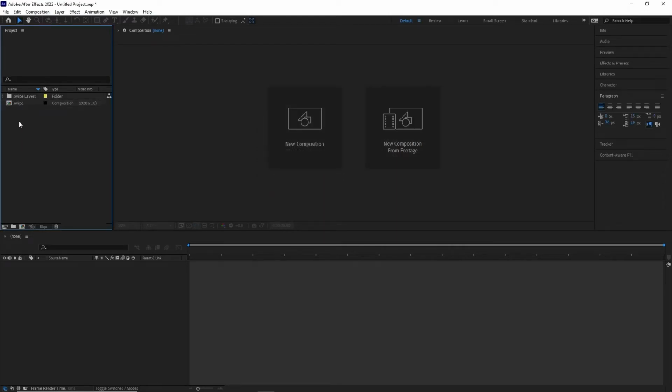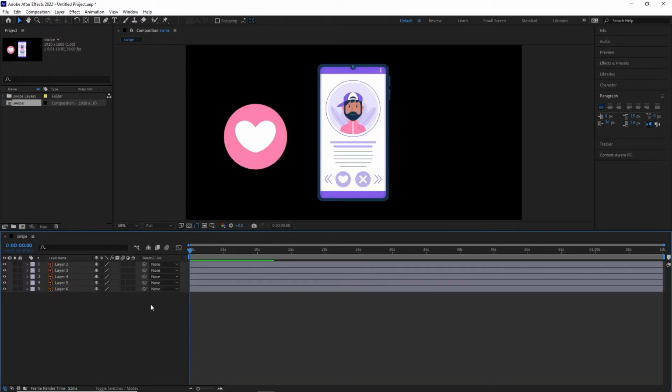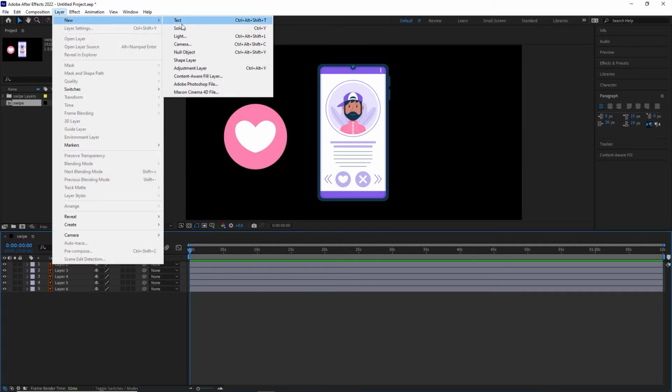And now I'm going to have this composition in here, which is going to be 920 by 1080, and I can double click on it like so. And now I am going to have it like this. First of all, what I would like to do right now is create some kind of background. So I can go to Layer, New, Solid, or the shortcut is Ctrl Y.